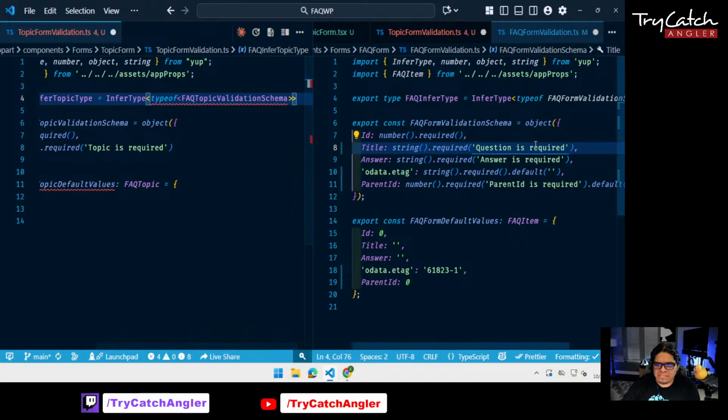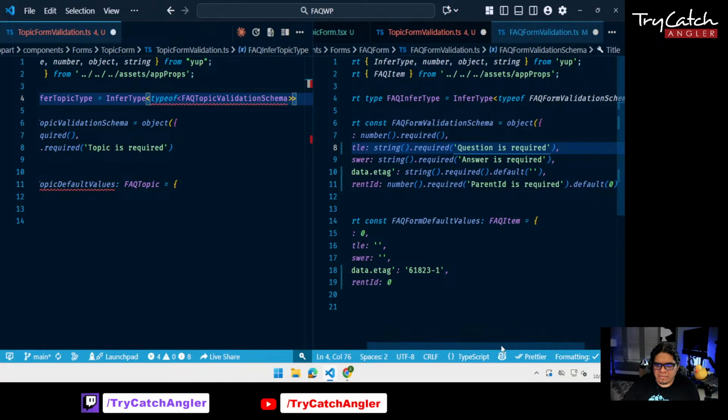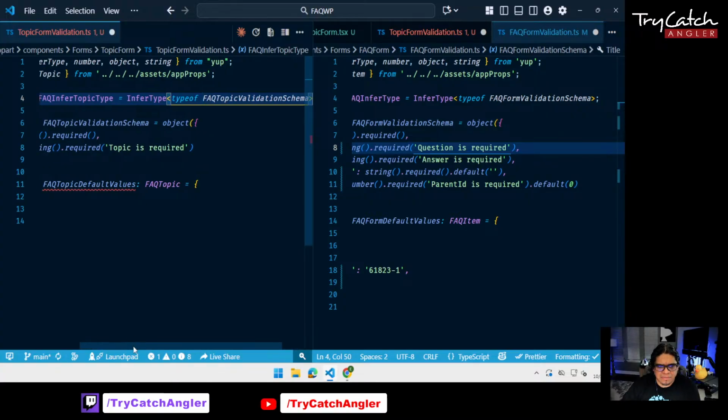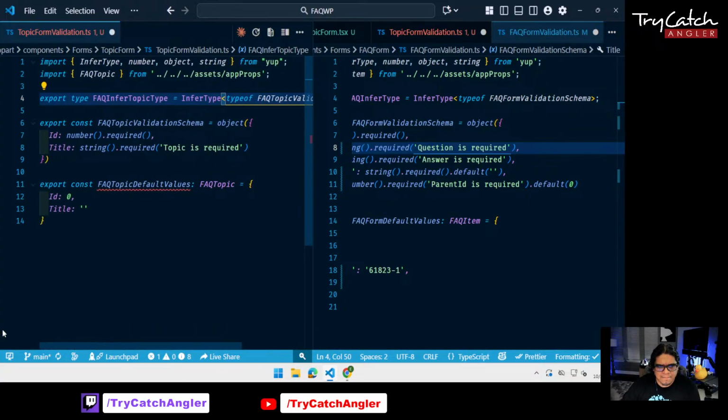Okay, am I missing something? Let me check here. Oh wait, I messed up here. This isn't a generic, so we just put type of FAQ. All right, what are we missing here? Export const.